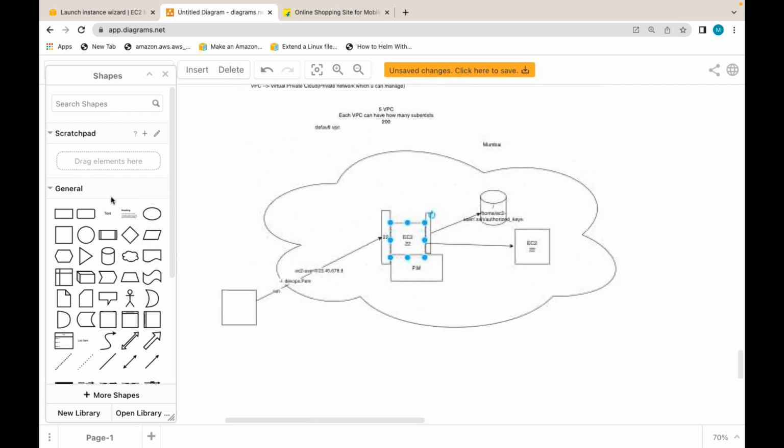I will create this load balancer in the same network. But in which subnet will I create it? I will create this load balancer in a public subnet. If I create the load balancer in a public subnet, will it have a public IP? Can I reach this load balancer from the internet? Can end users access this load balancer? Yes.